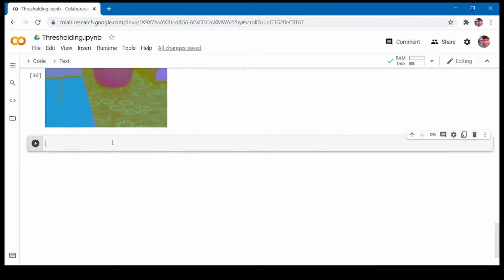Now let us use the inRange function. What this inRange function basically does is it checks if the pixel value lies between the given upper and lower limit, and if it is present, it marks the pixel as white. If it is not, then the pixel is black. So basically it collects all the pixels that lie between the given limits. Let us try to set the upper and lower limits for the YCrCb image.